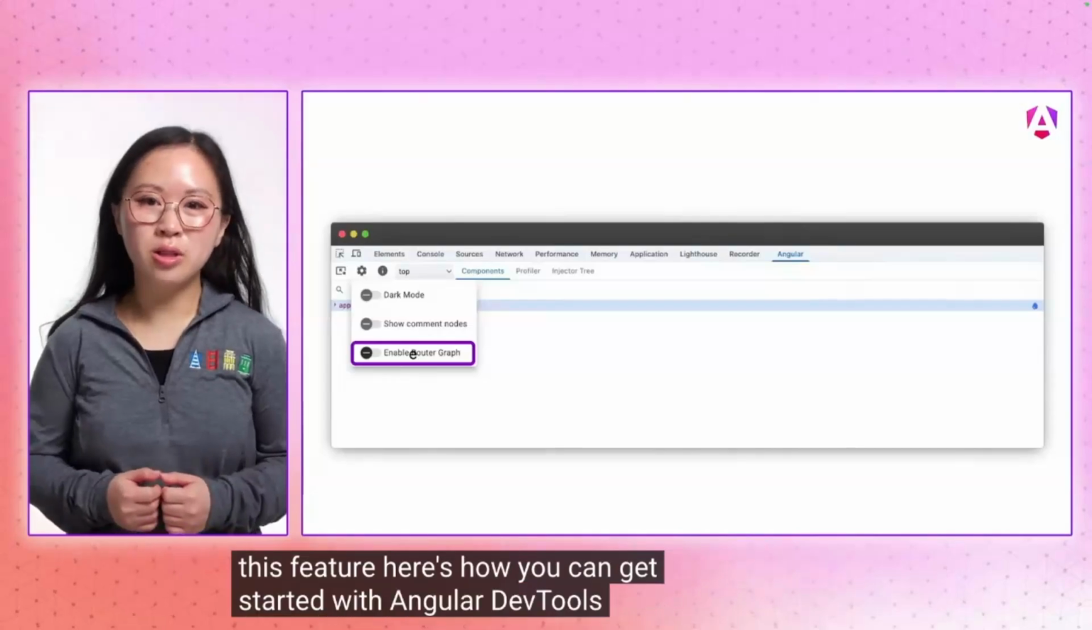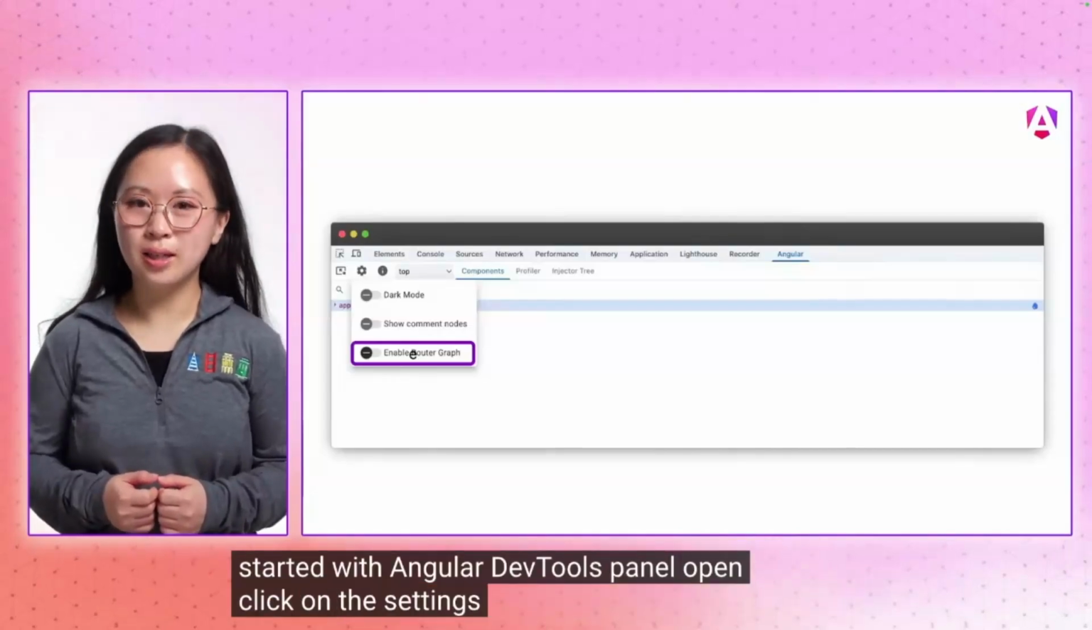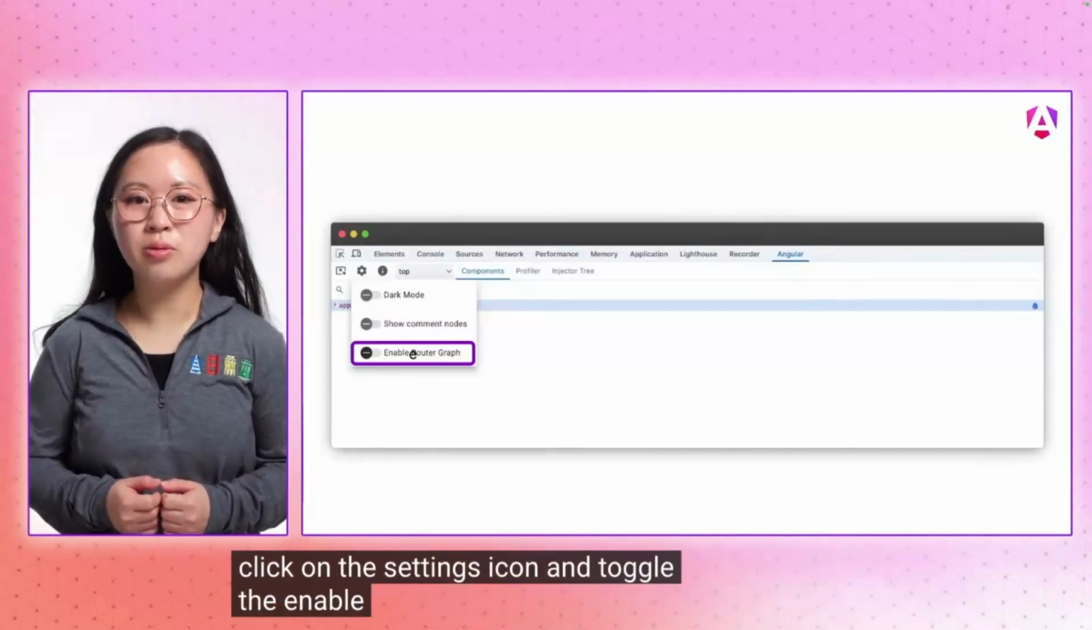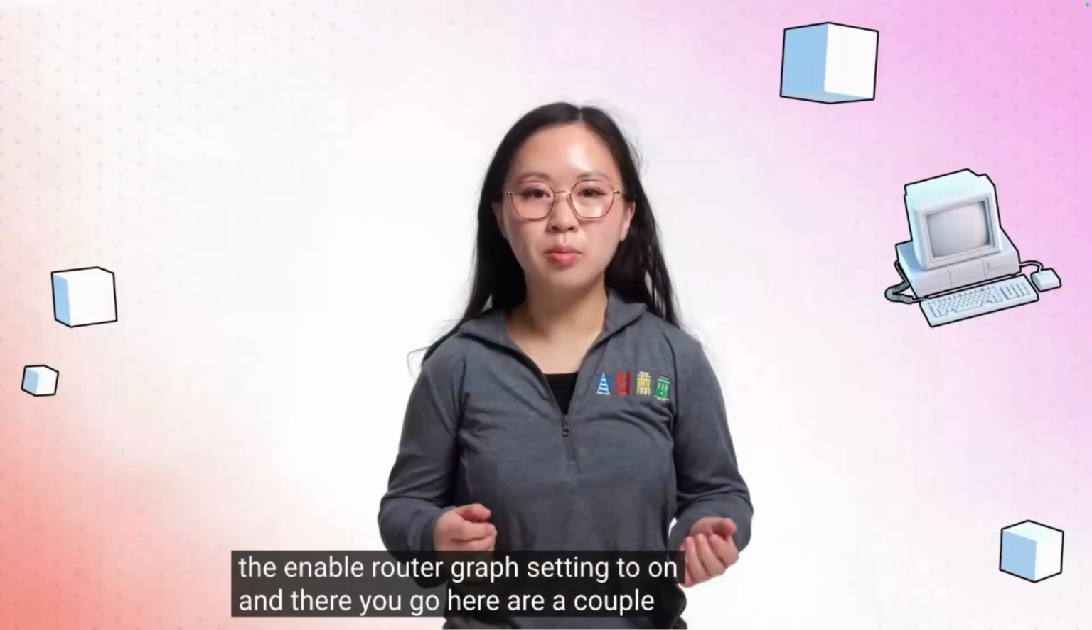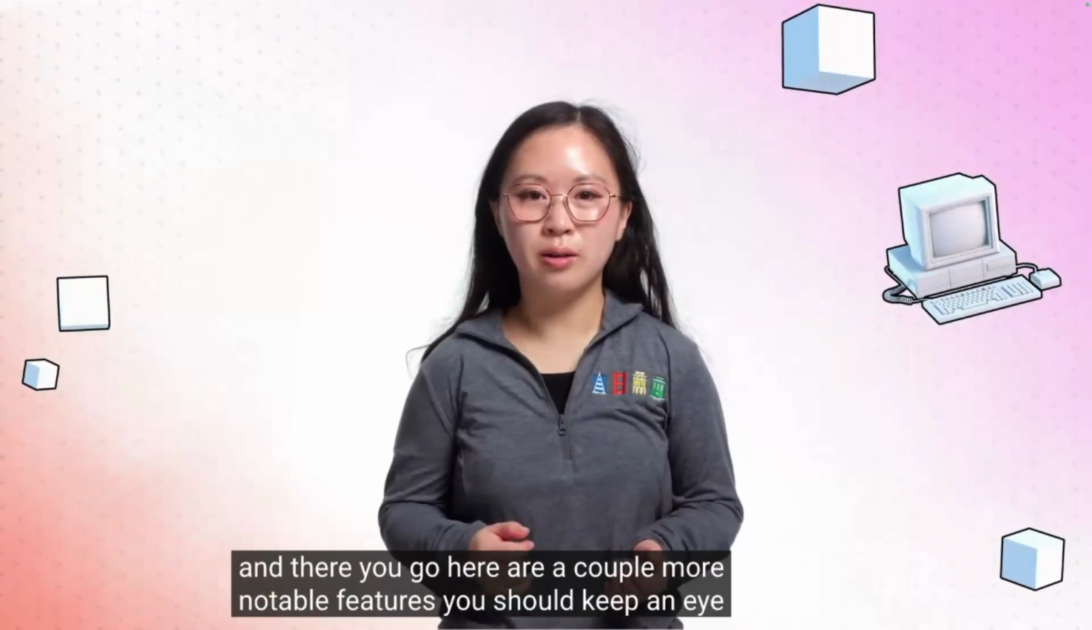With the Angular DevTools panel open, click on the settings icon and toggle the Enable Router Graph setting to on. And there you go. Here are a couple more notable features you should keep an eye out for in this release.